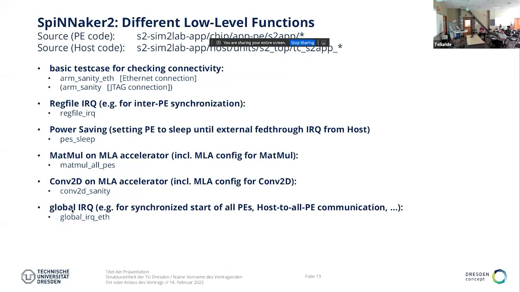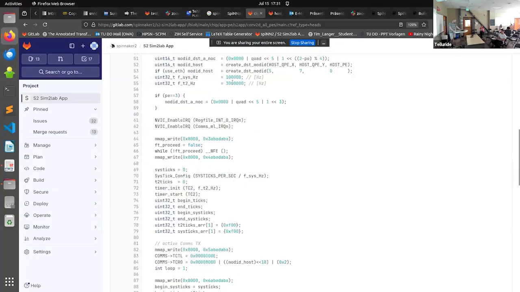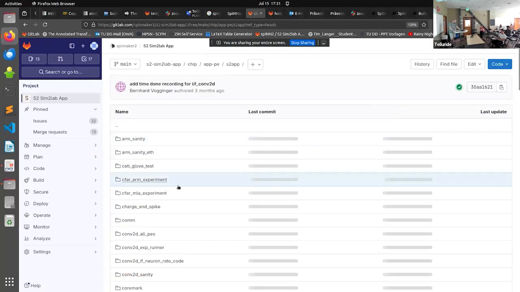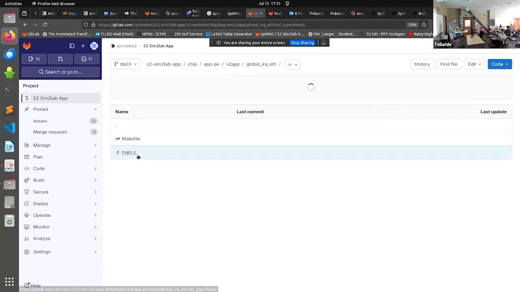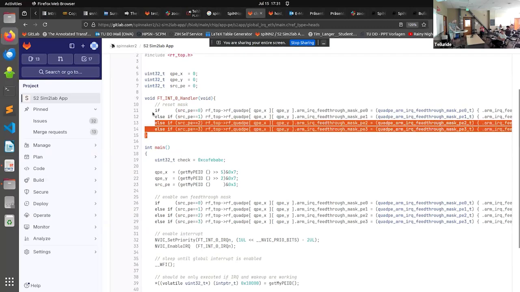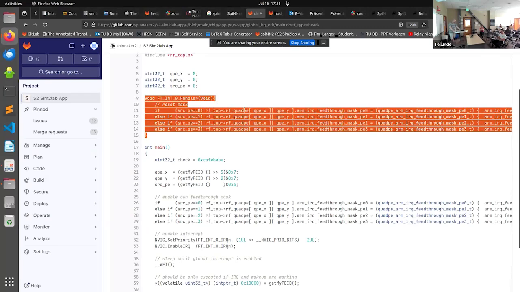Okay. What's also nice to have, what you use, for example, for a synchronized start of all processor elements, or to communicate from the host to the PE and have the PEs know that the host is communicating with them, is a global interrupt. And you can find a short test case for this in the global IRQ Ethernet. How does this look like? You basically have an interrupt handler here. It's depending a bit on the position of the processor.